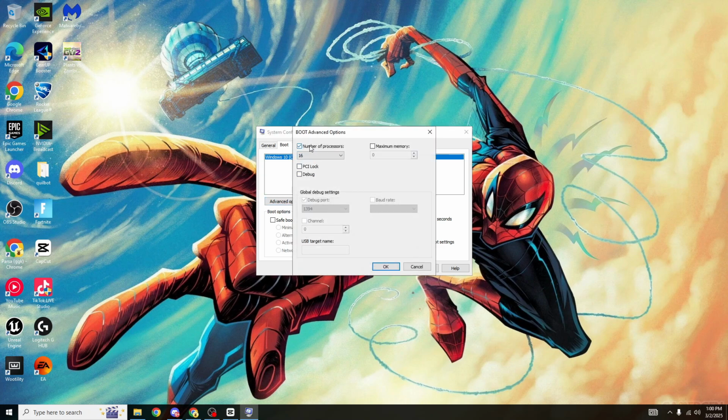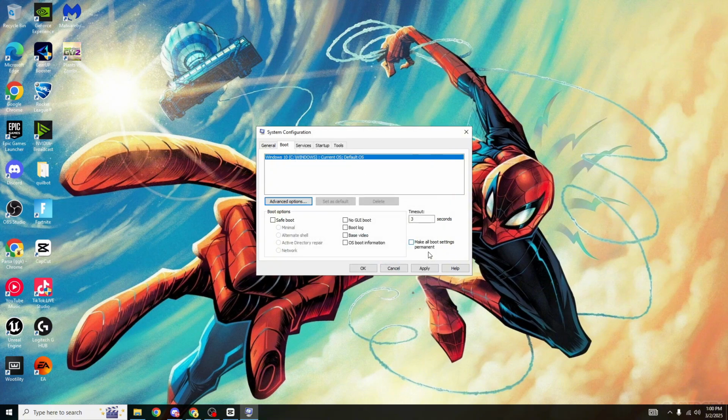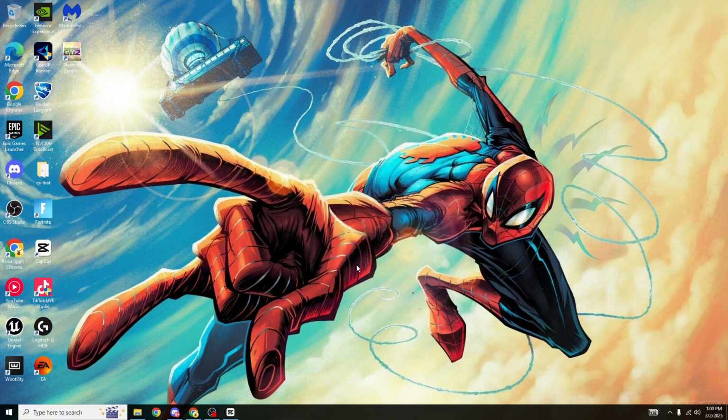Also, go on to the advanced options, number of processors. Boys, make sure you click the maximum amount of processors you can possibly handle on your PC, as obviously if you have 1 or 2, 16 is obviously 16 times better than 1. So make sure you click the full amount, press OK, press apply, press OK.